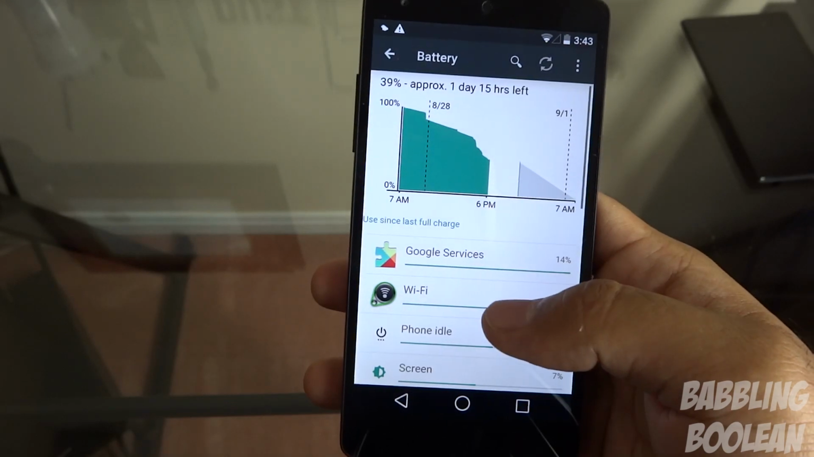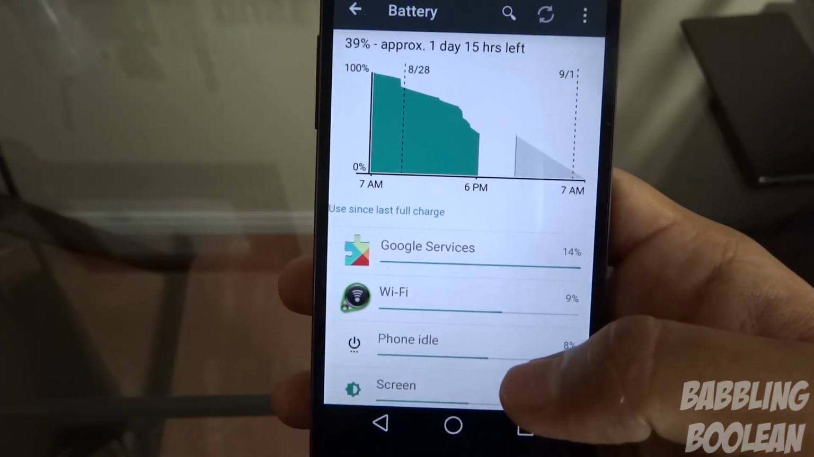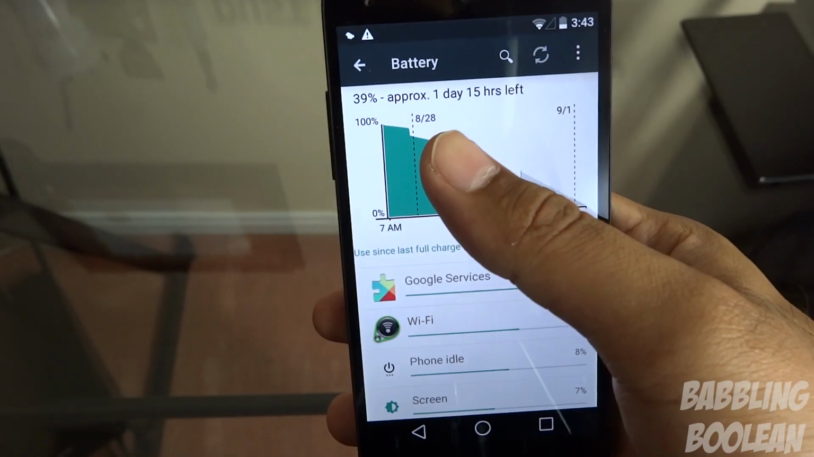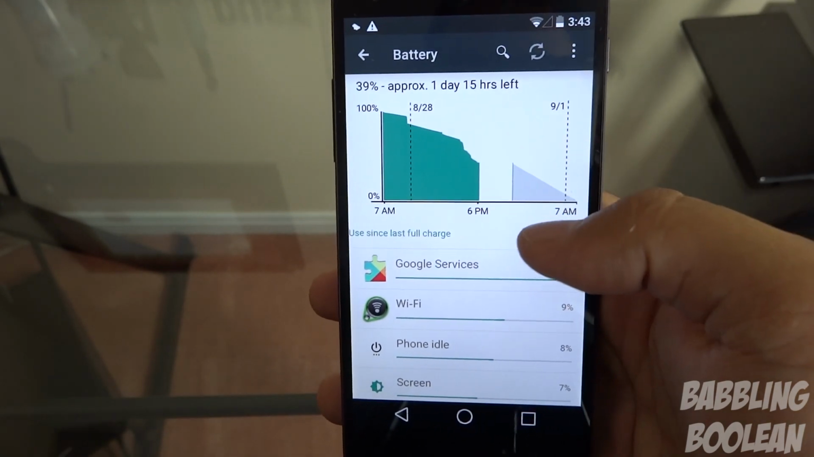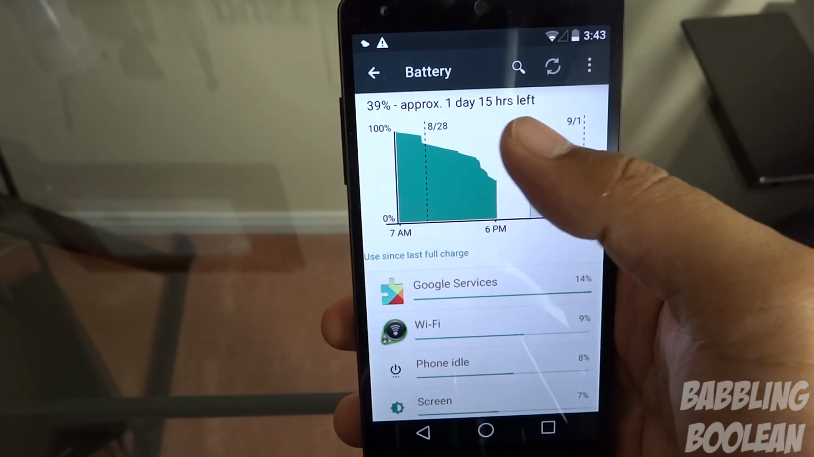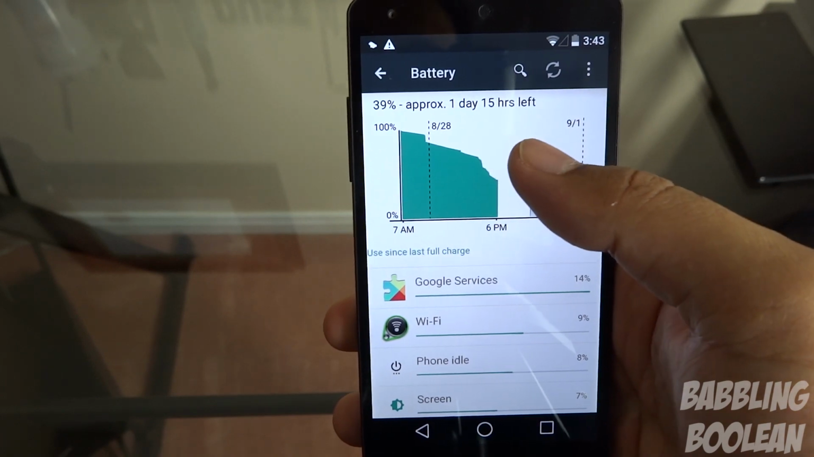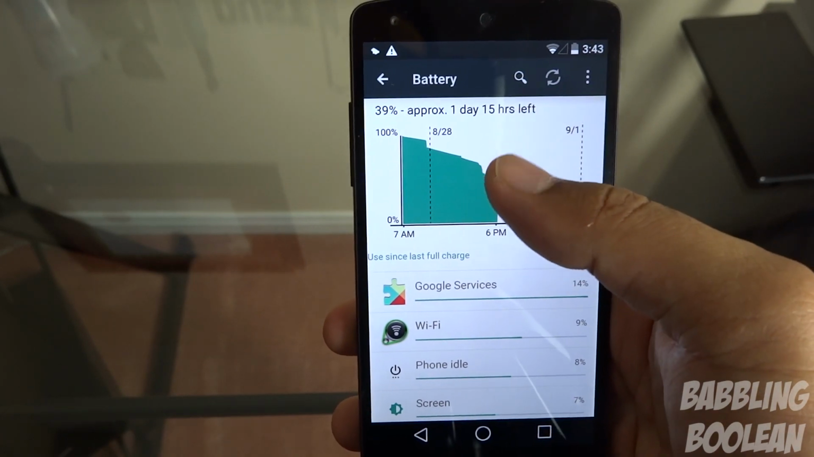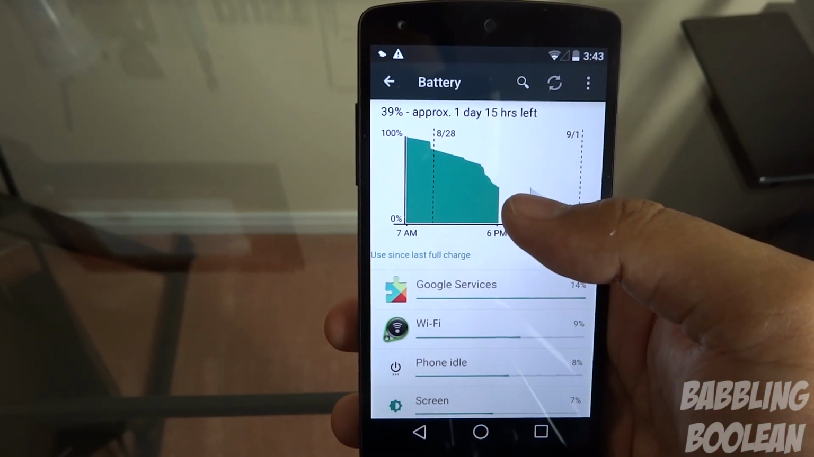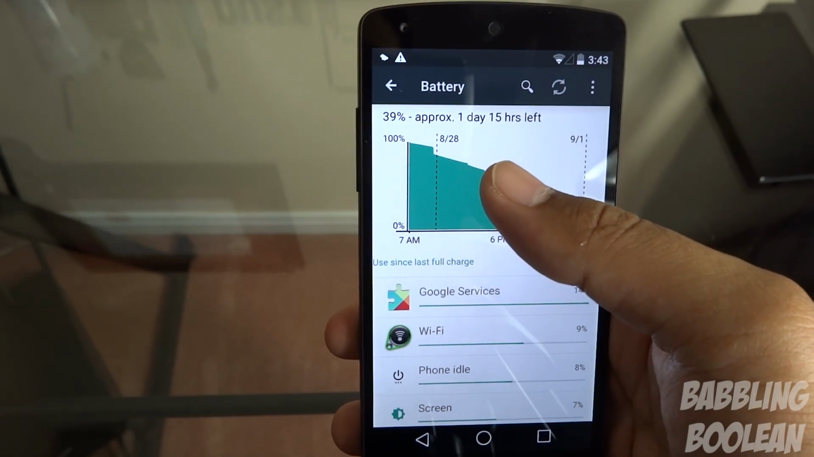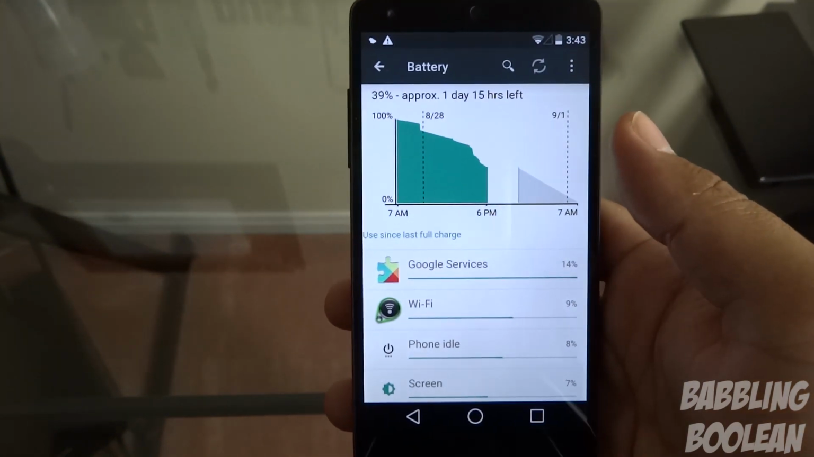Battery now has more emphasis on how your battery percentage is being drained. You'll notice that now there's time and, well, date rather, listed as well. And of course you have an estimate as to how quickly your battery will drain. So at the rate I've been using it, my Nexus 5 battery is predicted to die in a day and 15 hours. Of course, that's just an estimation.